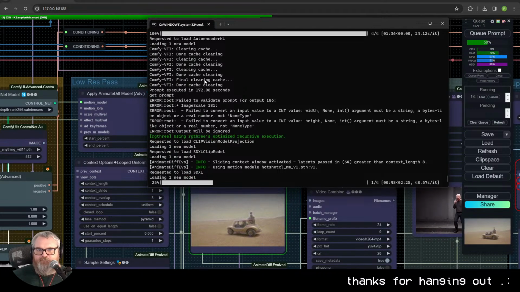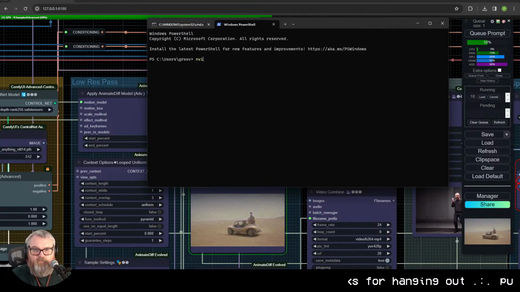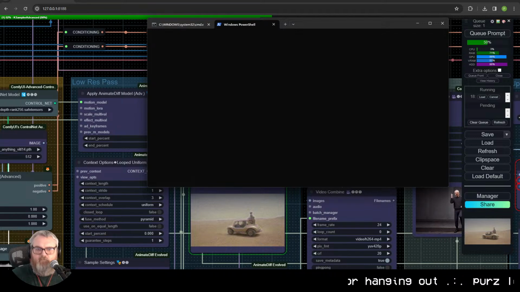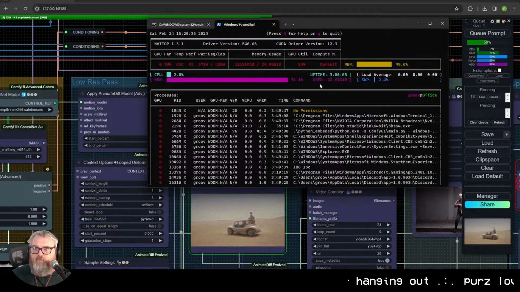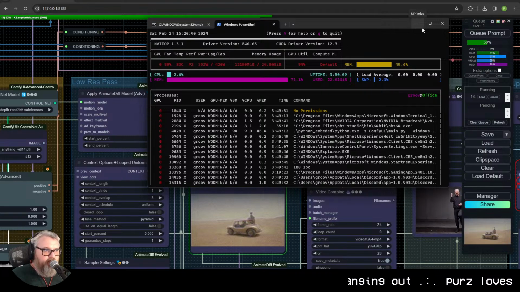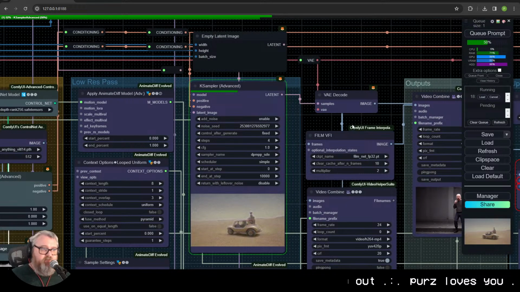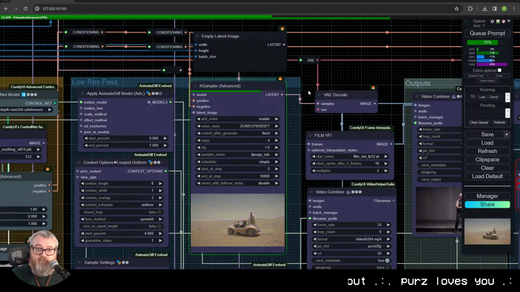I know you guys are always interested in how much VRAM these things take, so let's find out. Oh no, it's nvtop. This looks like it's about 12 gigs of VRAM for inference. So yeah, that should work on any 12 gig card. I'm obviously using a bit of VRAM for streaming and OBS and Discord and all that stuff, so I have a feeling you should be able to do this with a 12 gig card.